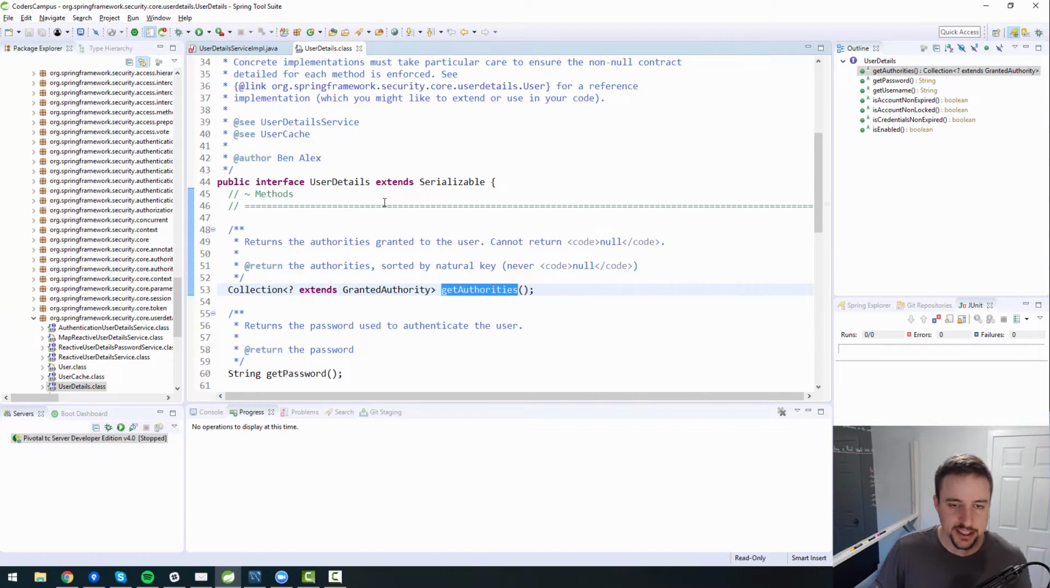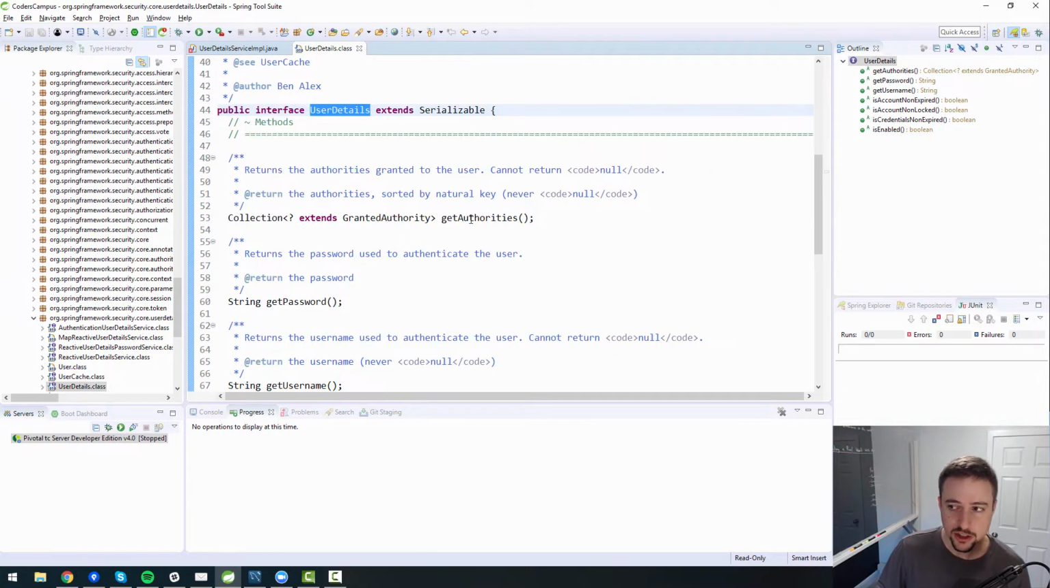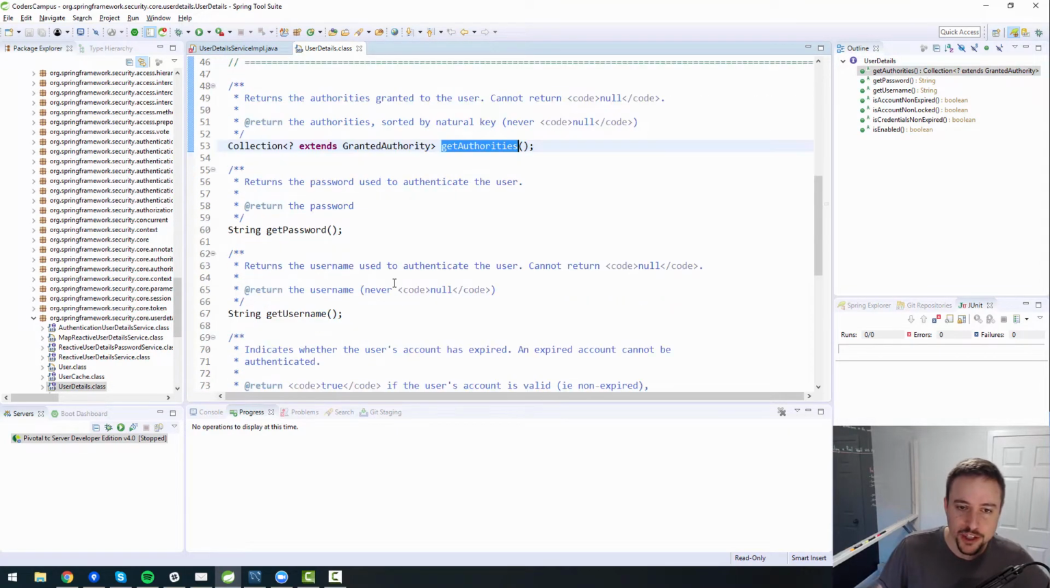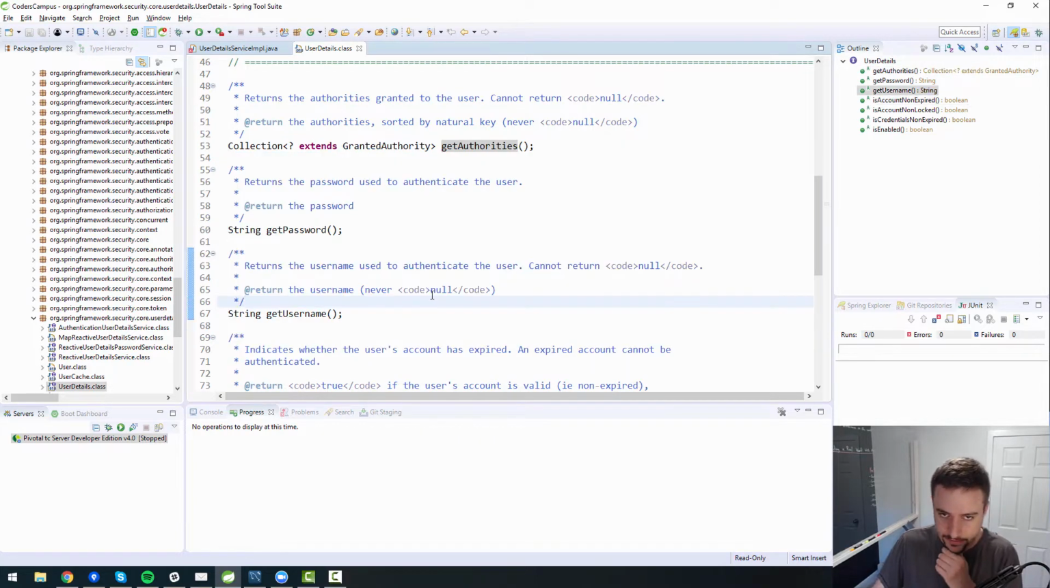So basically this is an interface that Spring Security wants us to use because it's going to allow Spring Security to properly use our user object. Okay, because if we implement this interface, then we're agreeing to the contract given to us by Spring Security, which is to implement all these methods here.